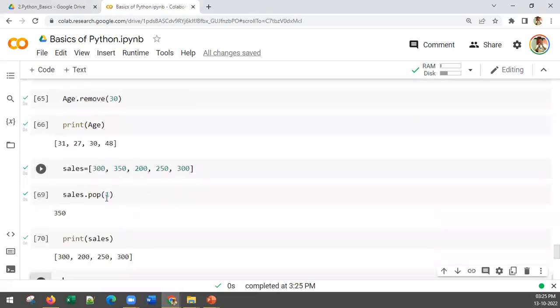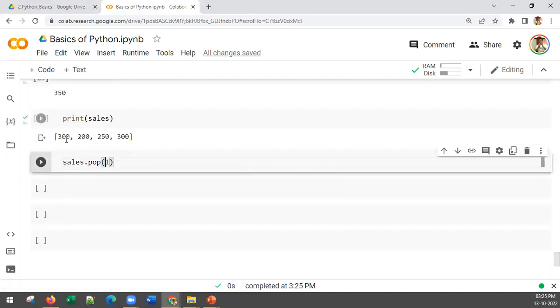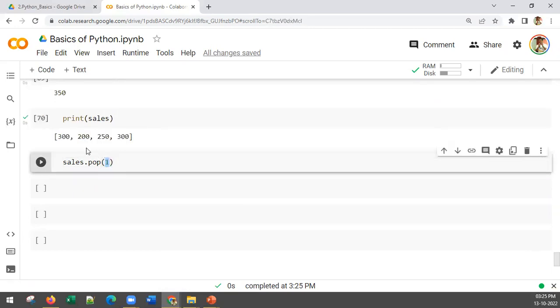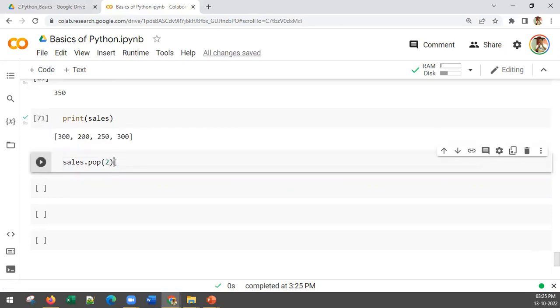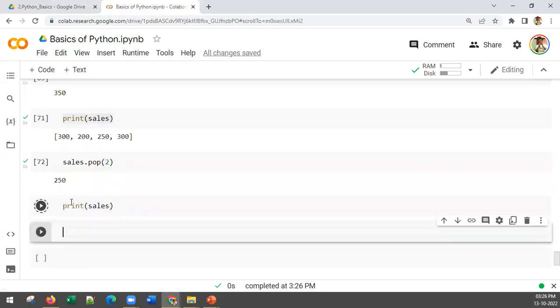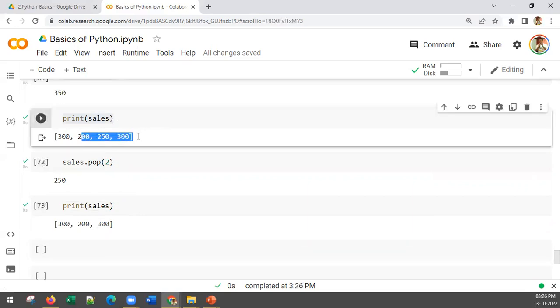350 is gone. Once again, right now sales is 300, 200, 250, 300. If I say sales dot pop 2, what will be removed? 250 will be removed. Now, if I print sales again, what's expected? 300, 200, and 300. That is what is expected. When you say pop, it pops out, meaning it deletes the element where the index is pointing.